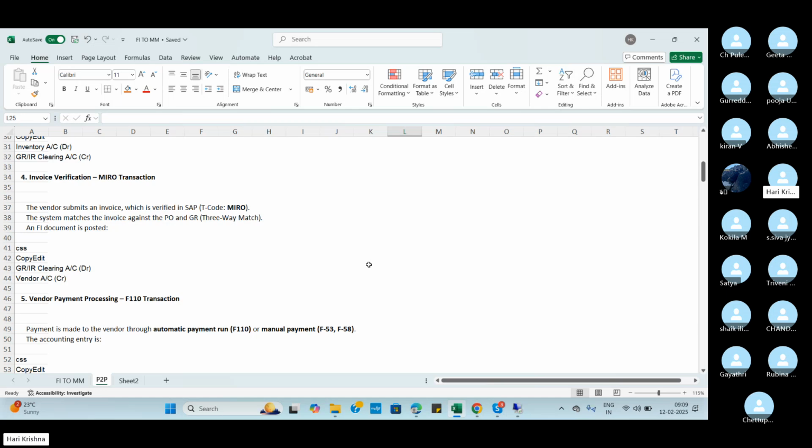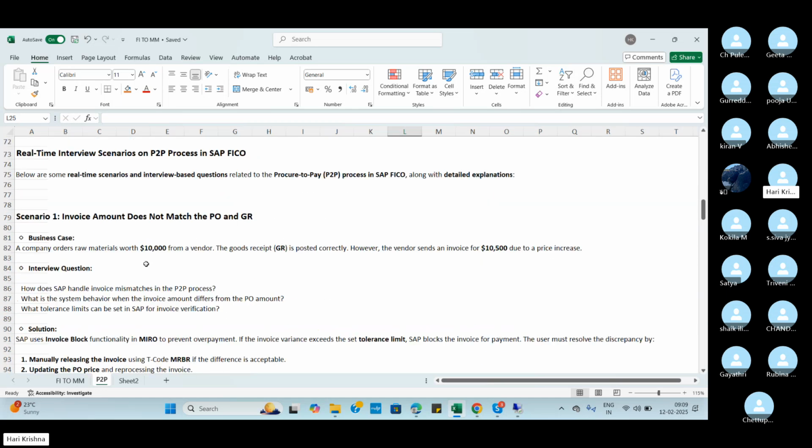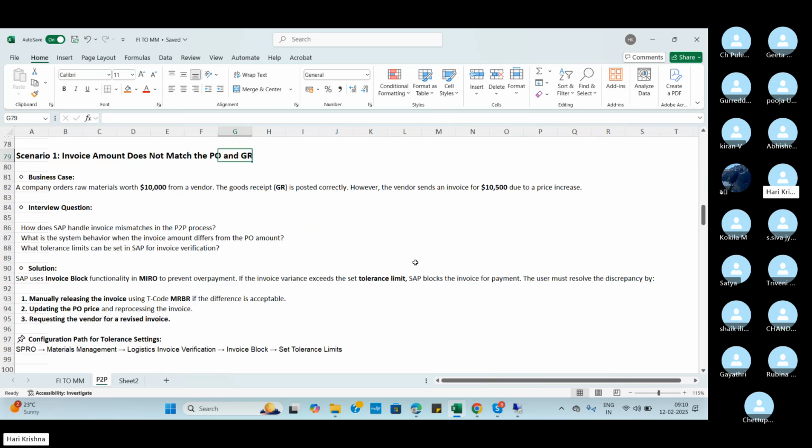The same process is a cycle with a different purpose. Now take a real-time scenario. A company orders raw material worth 10,000, and the vendor's goods receipt is posted correctly. After placing the order, we receive the stock after 5 days. Coming to this, maybe there is a price fluctuation and suddenly the price increases, so the amount is 10,500 dollars. So how does the system post now?